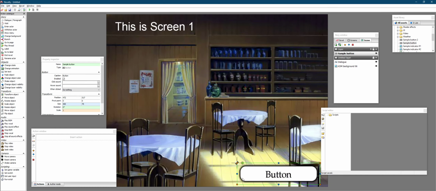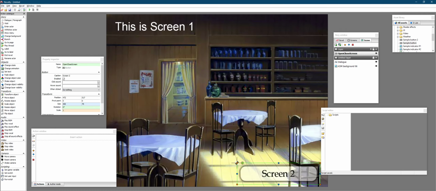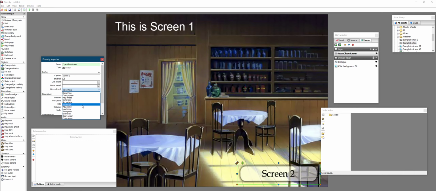So this sample button is going to be named, I don't know, open close screen. So we're going to use this one as well, we're going to put this caption as screen 2. That way we know that we're about to open screen 2. And this button is actually going to run a script.